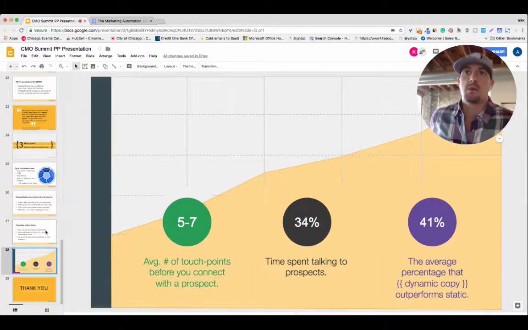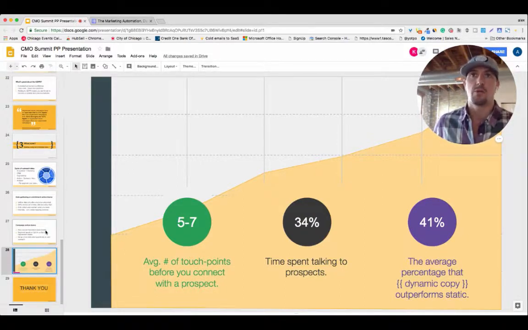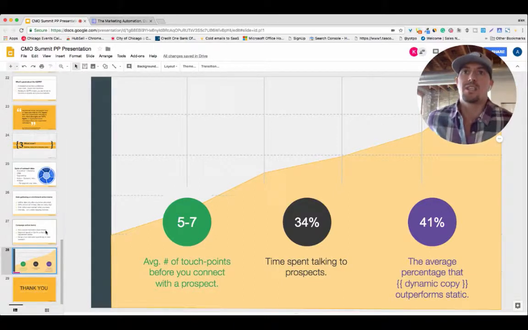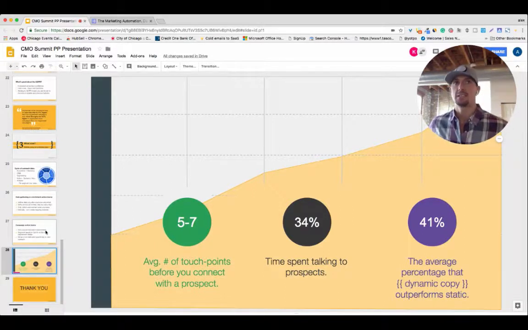How much time is spent prospecting? If you're listening in, we have 34% as the time spent talking to prospects. So again, you just want to be very cognizant of your prospect and how much information they have from you during this whole outreach process. And the last stat there, 41% is the average percentage that dynamic copy outperforms static. And Karan, why don't you finish us off with an explanation of what that means?